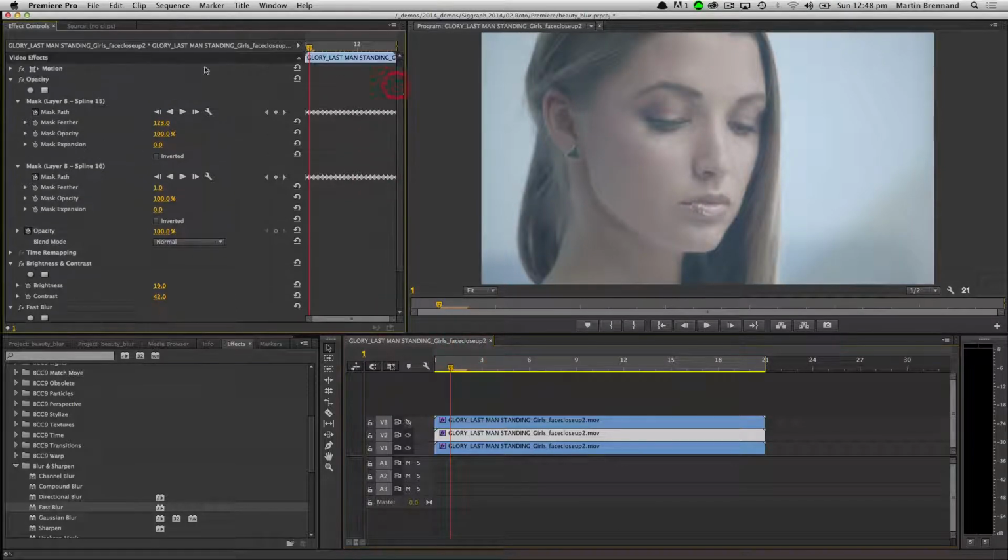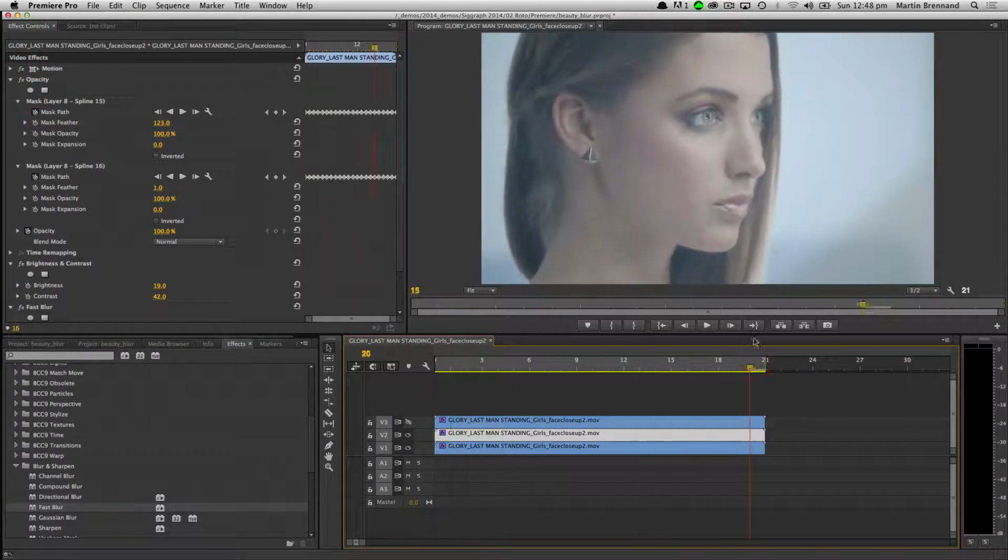So if I can scroll up to the top, we can turn off our mask, and we can see that blur is applied to the whole shape. But if we turn on our mask, it's now applying just to the corner of her face and that area that we did in the middle.